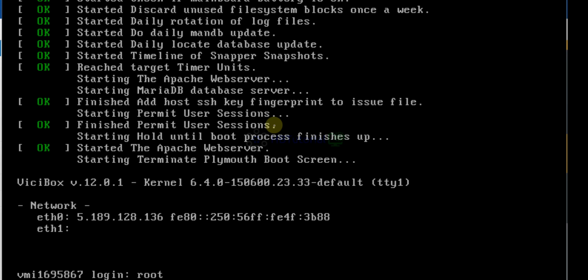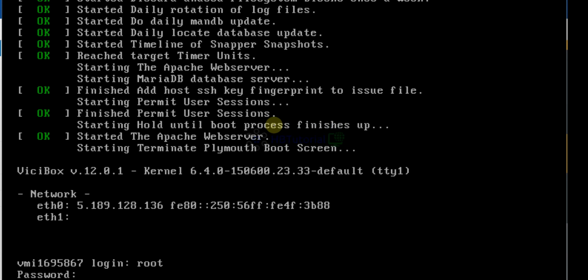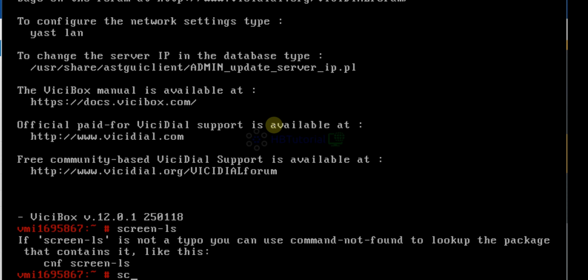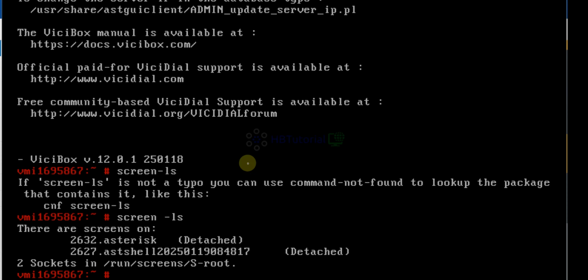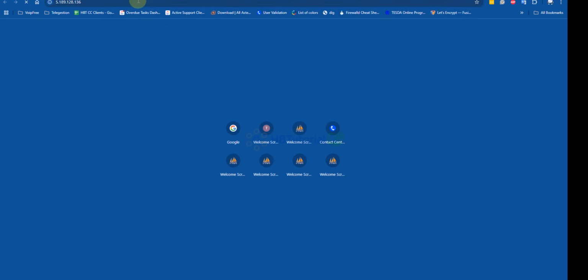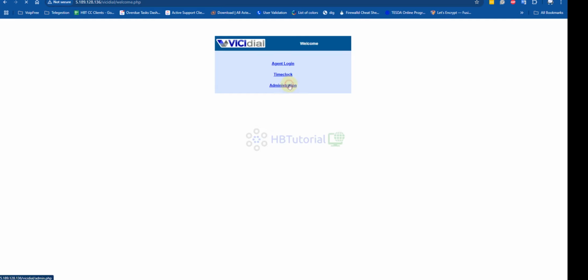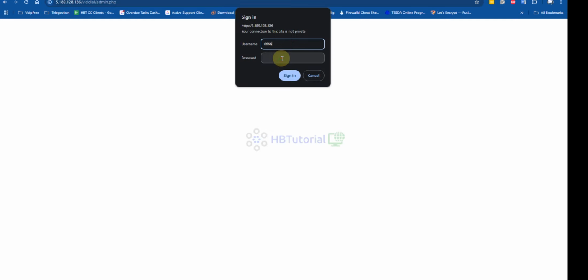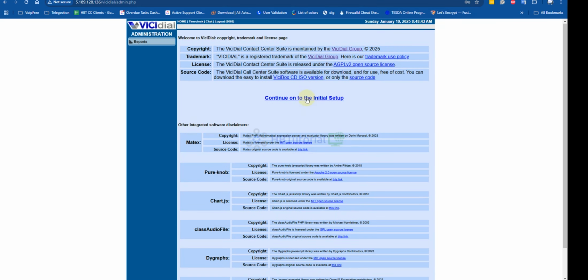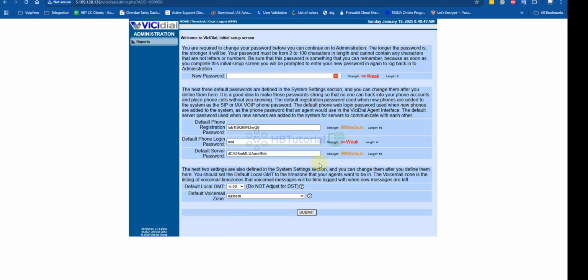Okay, let's check our login. The default login should be username 6666, password 1234. So it means it's successfully installed. I'm going to change the default password. Always use a secured password. Okay, submit.